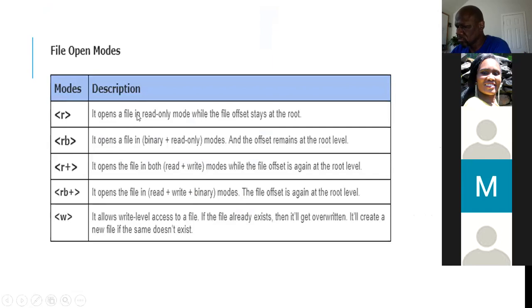Basically, to explain this more, I will just go through this fast. R opens a file in read-only mode, while the file offset is at the root. Then we have RB, which opens in binary and read. So if I say RB, then I mean it will be opening it for reading in binary. And then R plus is read and write. So if you put R plus, then it means you're opening it to read and you can also write. RB plus, read, write, and it is binary.